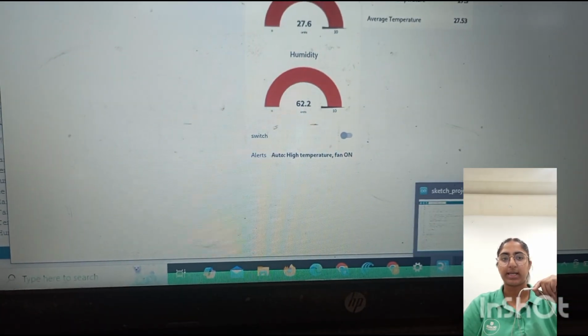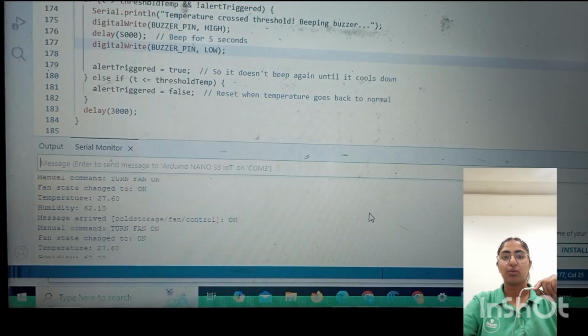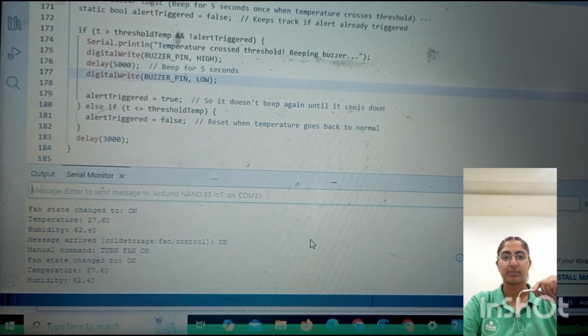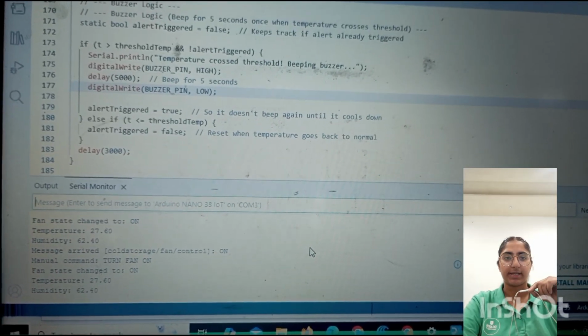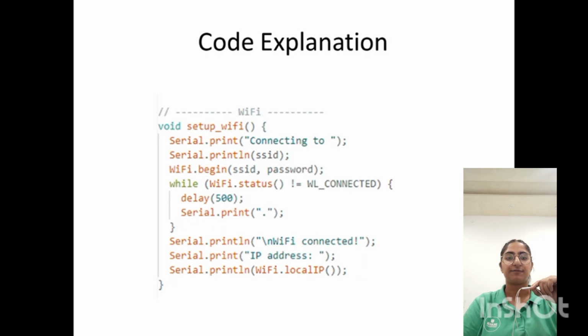Then we have data logging and analytics. Every few seconds, the Raspberry Pi logs temperature readings to Firebase. Using Node-RED analytics nodes, the system generates a fan activity timeline and alert summary. This helps in understanding when the fan is most active and when temperature fluctuations occur.